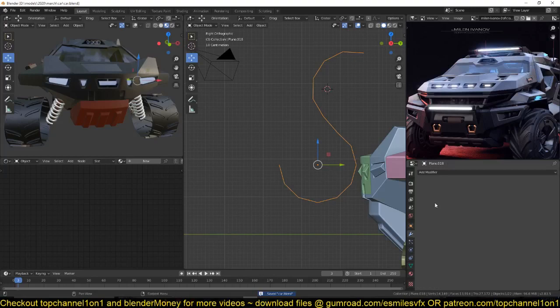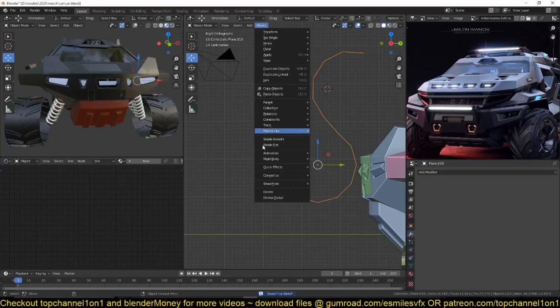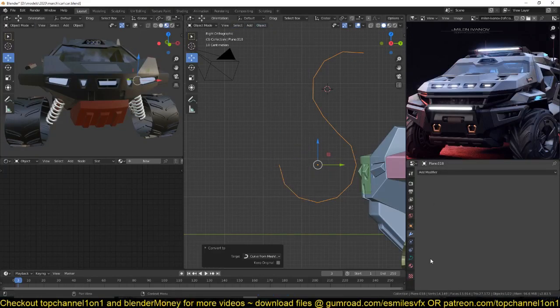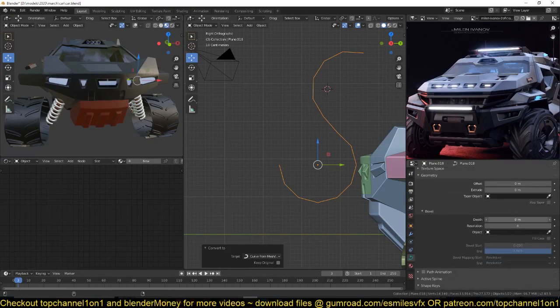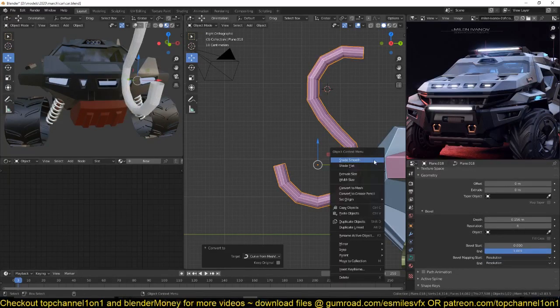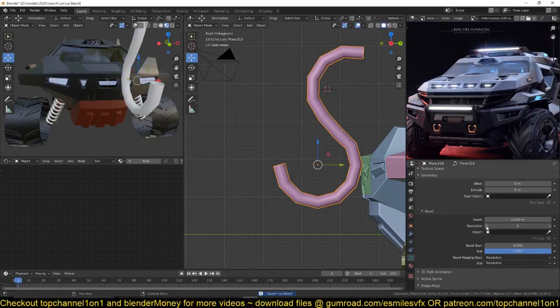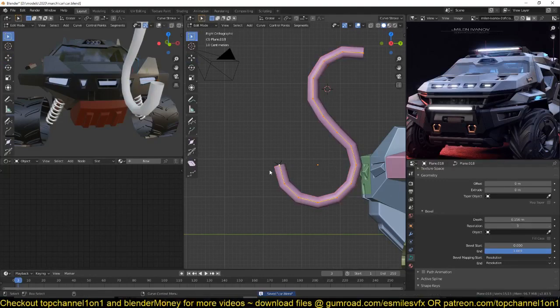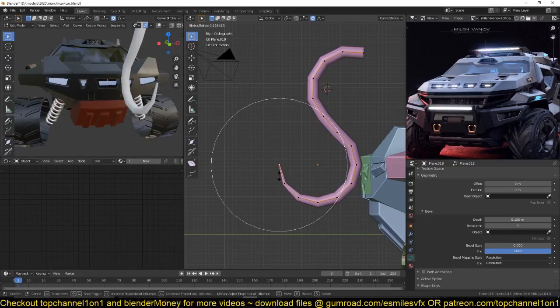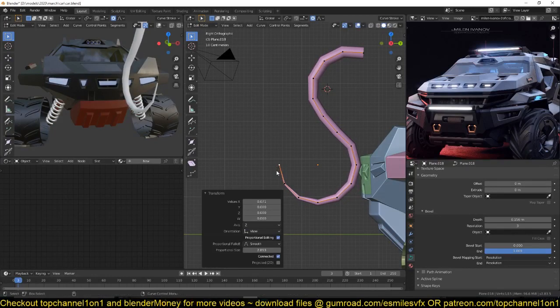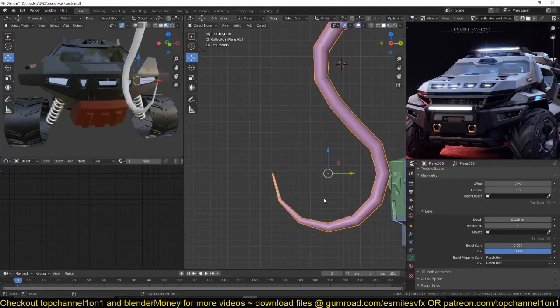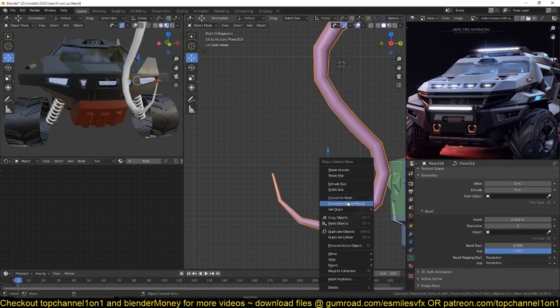Now we can convert this to a curve so that we can give it some thickness like that. Shade smooth. I'm going to reduce the resolution a bit and select this last edge and turn on proportional editing. Make sure this is set to connected. Use Alt S and you should have a nice hook. Then we can convert this back to a mesh.